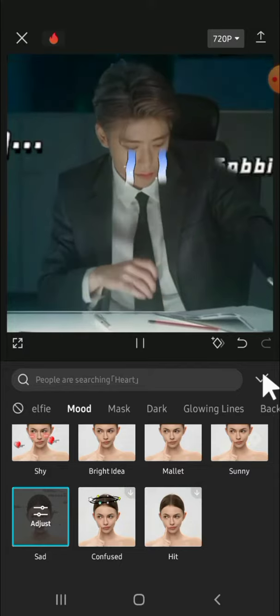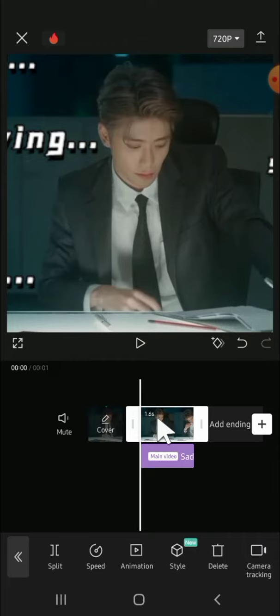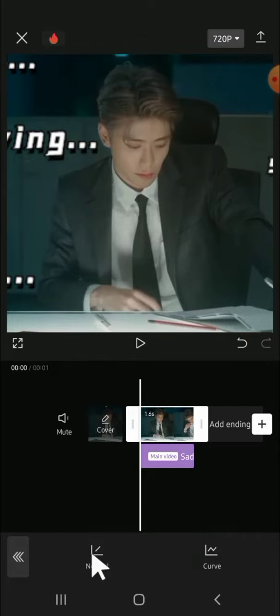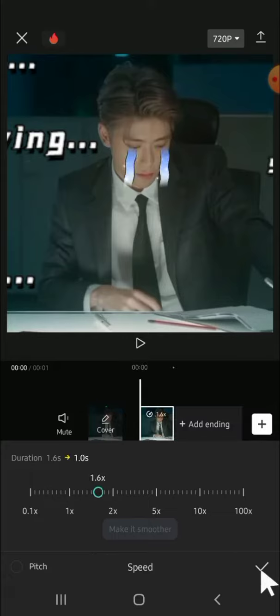Okay, and I'm going to speed up the GIF, so I'm just gonna click on the video like this and click on speed, and I'm going to make it faster like this.